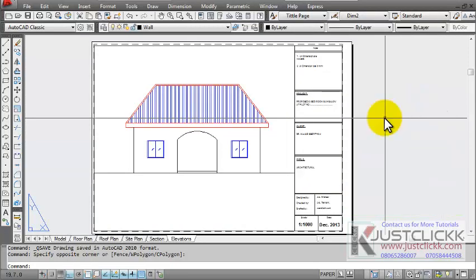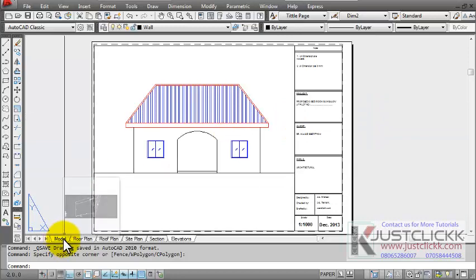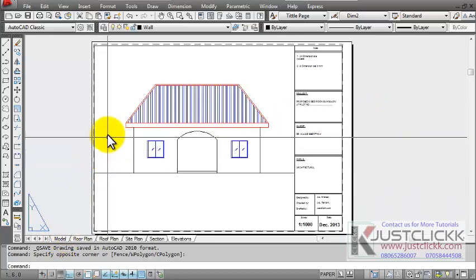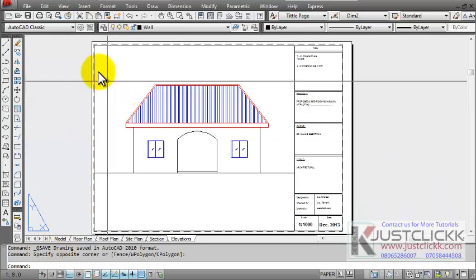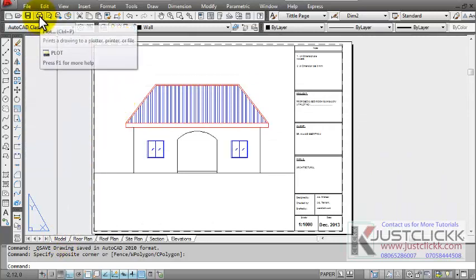So to print in AutoCAD, we actually have two methods of printing. We have the layout printing, which is where we are now, and then we have the model space printing, which is printing under the model space. That's the design environment. So now to print in layout here, you have the print icon just above here.